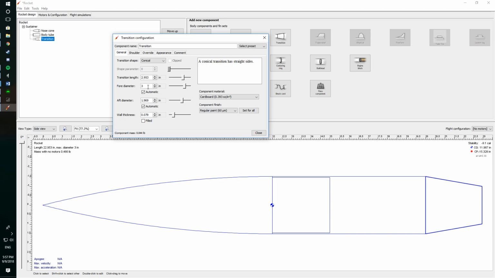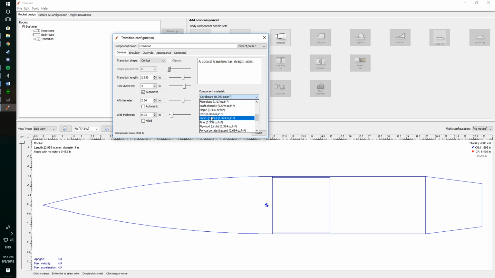The fore diameter is automatically calculated for you, and the aft diameter we will remove off of automatic and change to the 2.26, which is roughly 54 millimeters. Wall thickness again will be 0.05. We'll be going with fiberglass for this.